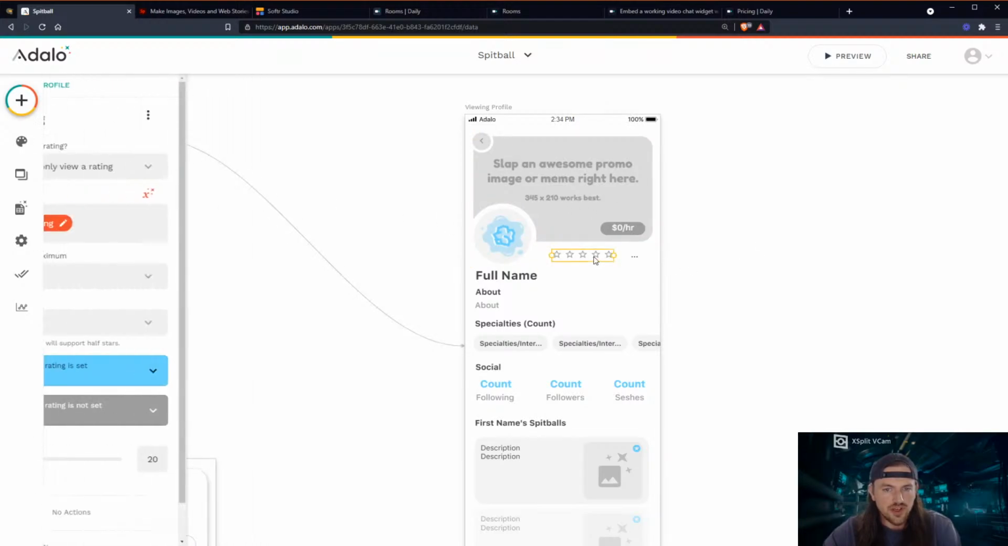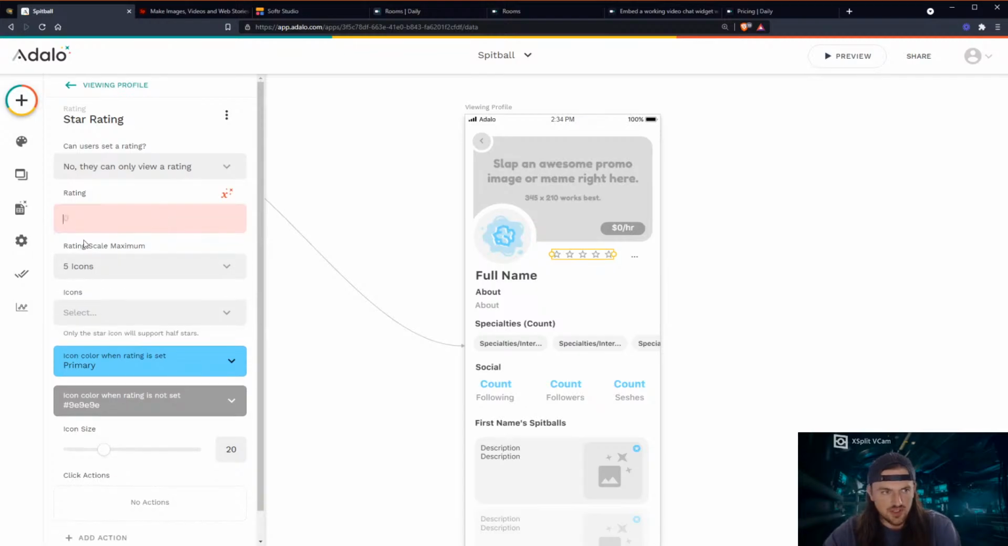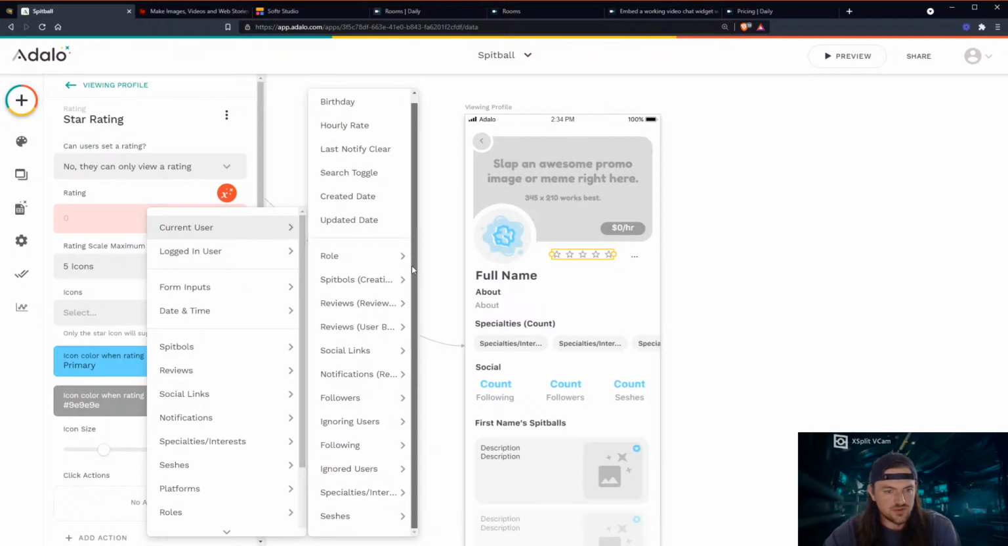Instead of the logged in user's reviews ratings average, we're going to make this the current user's review. Okay. Again, this is why it's important to name your database, because if I just named them both reviews, I wouldn't have any clue which one to pick. This one is the reviews where the current user is the reviewing user, so they're the person writing the review. And this one down here is the reviews as if they're the person being reviewed.